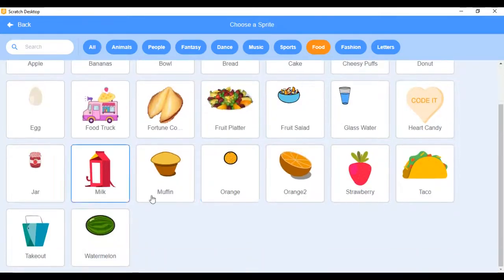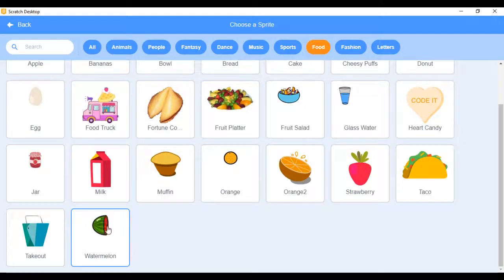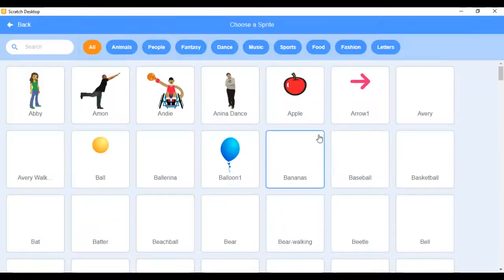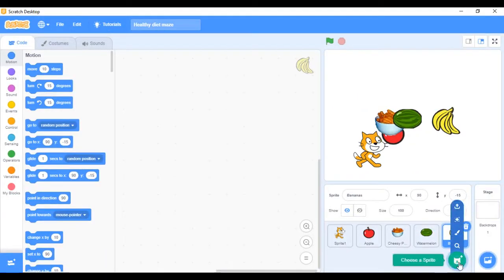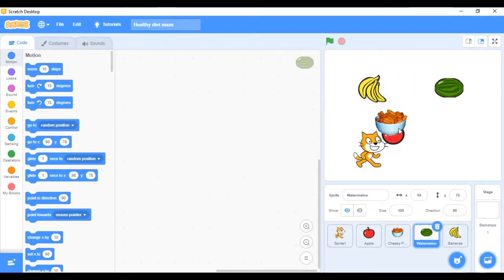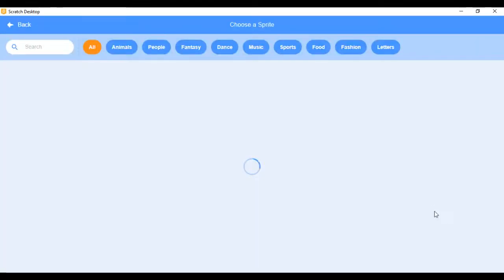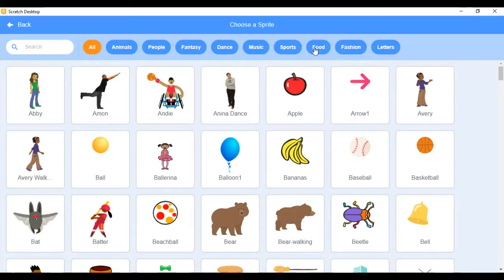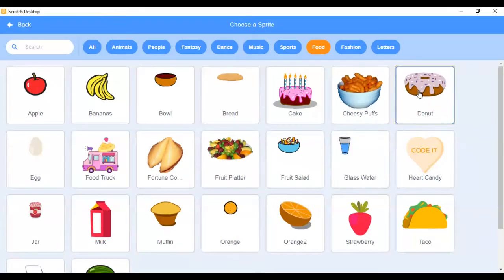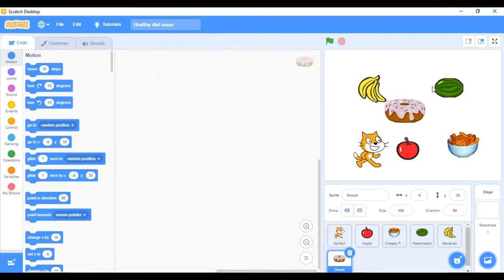In my game, it has even a watermelon. Then it has bananas. Then what else was there? Yeah, so we have the banana, we have the watermelon, and we have an apple. Oh yes, we have a donut. So is a donut a healthy food, or is it a snack? Where do donuts fall under? We're going to see that very soon.